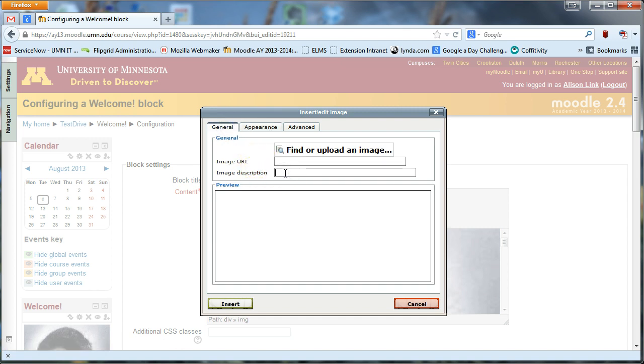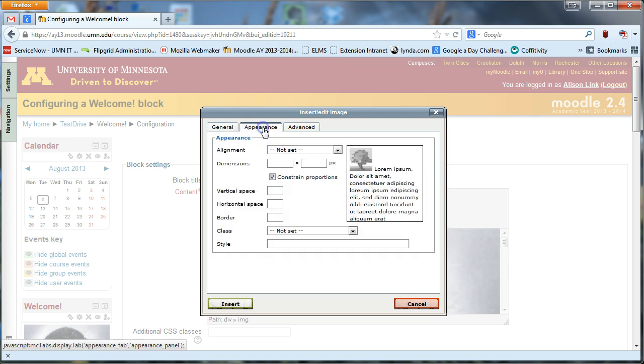This is important because it makes this image accessible to participants who are using screen readers. Just lets them know what the image is of. So something like a picture of the instructor. And then also under appearance, when you're adding an image, set the dimensions equal to 100% width. That will make sure that your image fills up the entire block and is no larger or no smaller than the full width of the block. So those are two things to make your image display properly in this welcome block.